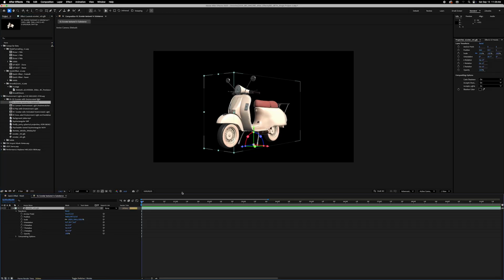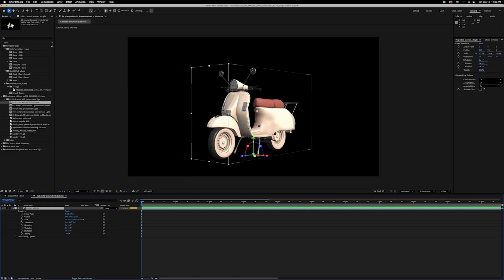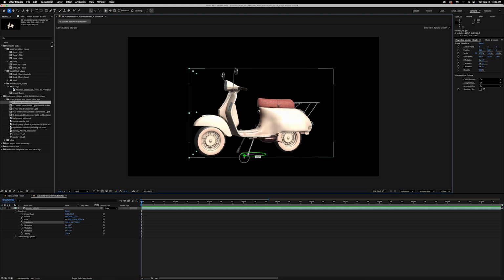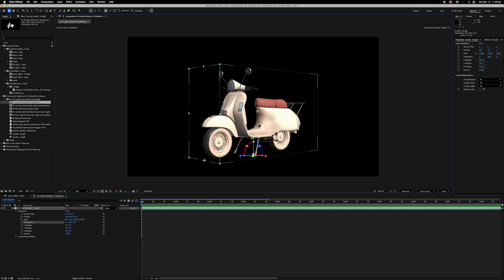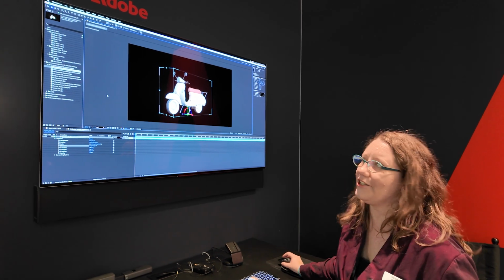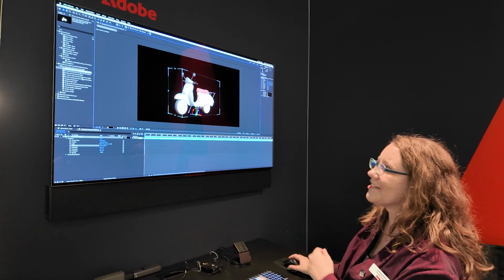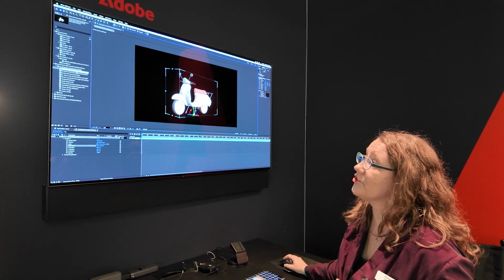Here's a great example of the kind of model you can bring into After Effects. This scooter was textured in Substance apps, and so I've got this beautiful, really lovely looking model here. But I don't just want to have this model on its own. And we support GLB, GLTF, FBX, and OBJ models, so you can bring in lots of different kinds of content. But the real power of 3D in After Effects is when you take a model like this and you mix it in with everything else in your scene.